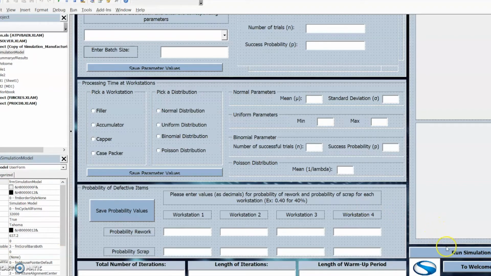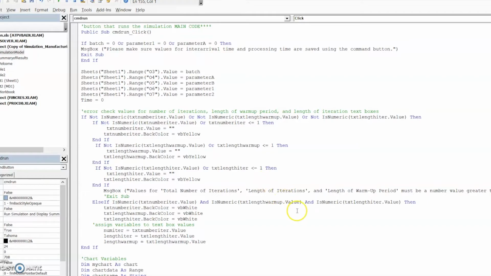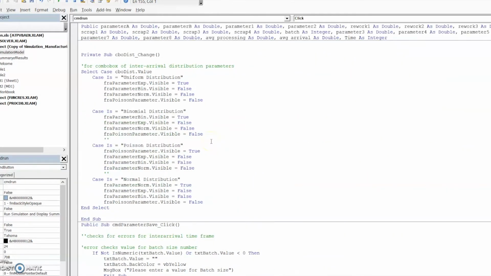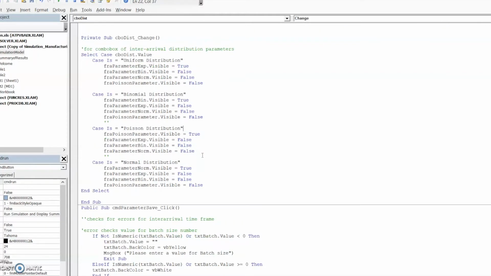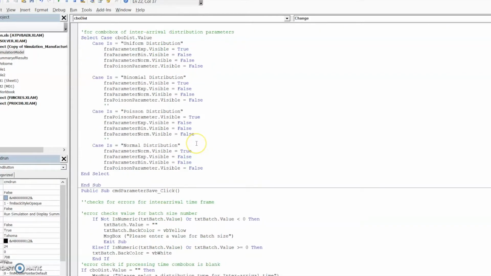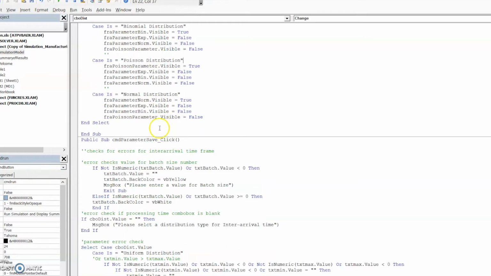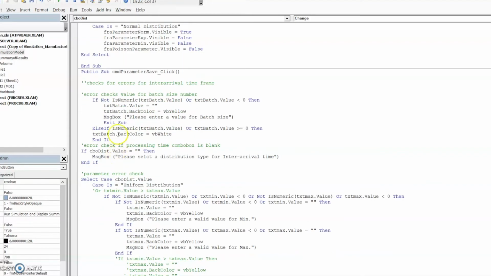All right, so I'm going to start going into the code of this simulation. So you go into the simulation button, and starting from the top, you have all the parameters that are called upon. And all these are just showing what parameters you want to make visible. So if you clicked on the normal or if you clicked on Poisson, it just makes those visible for the user to see.